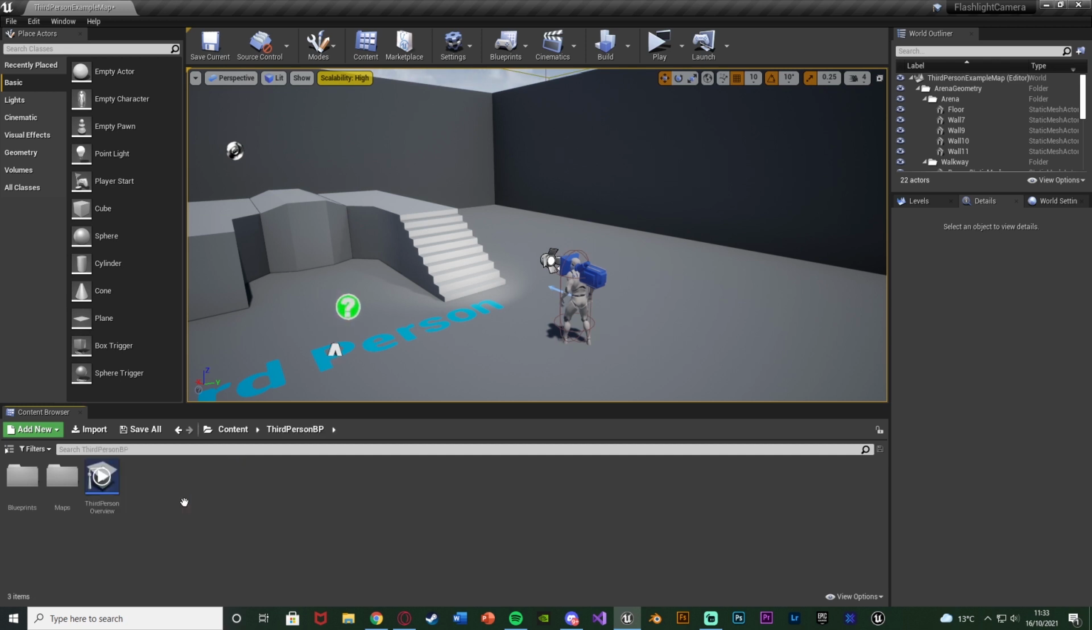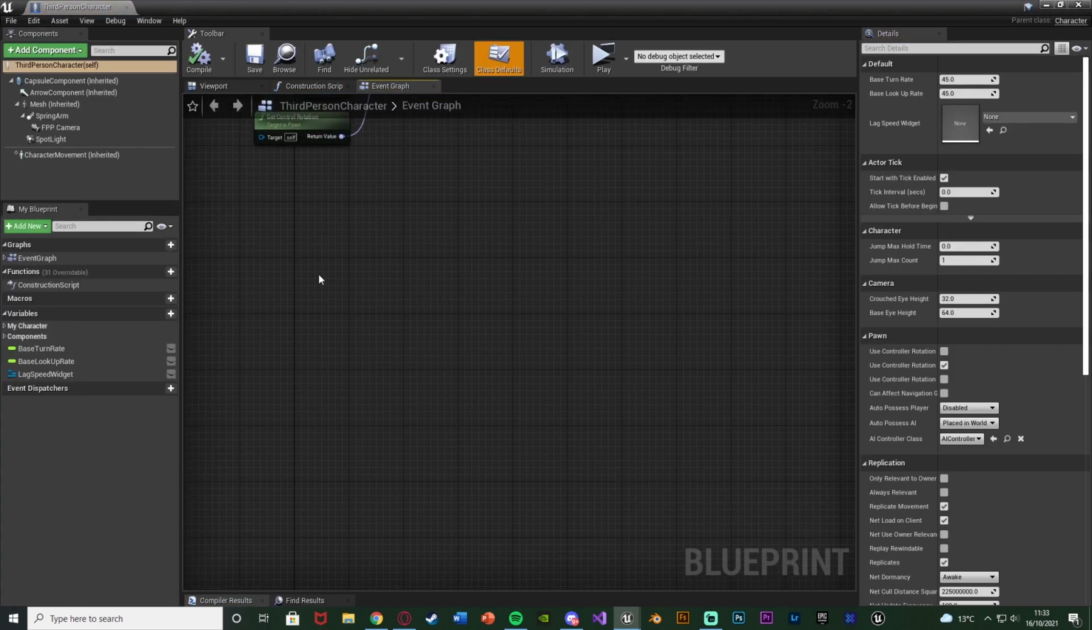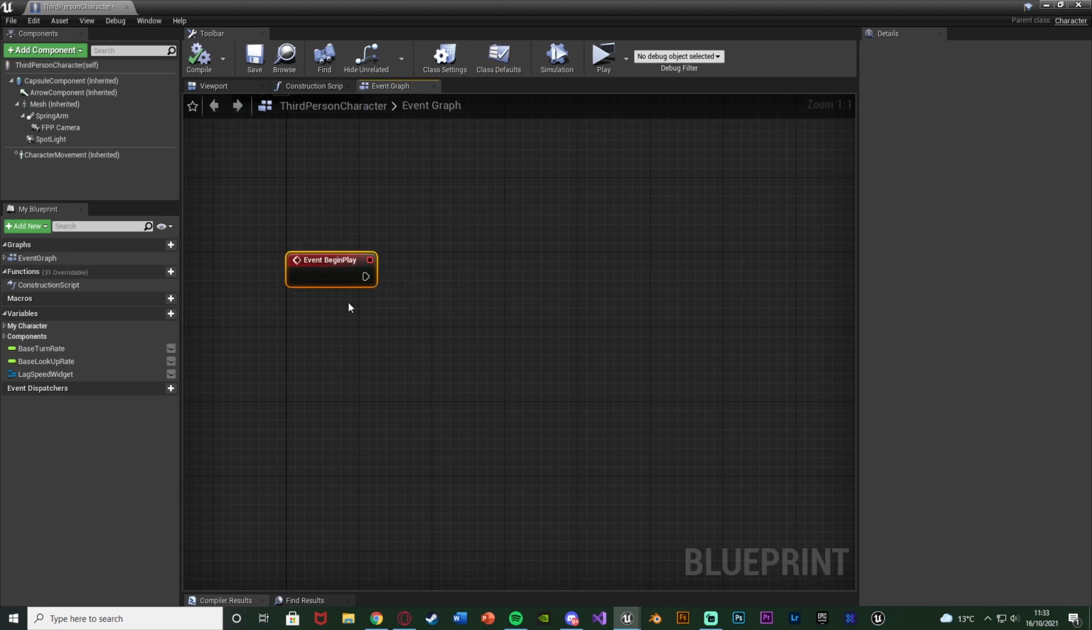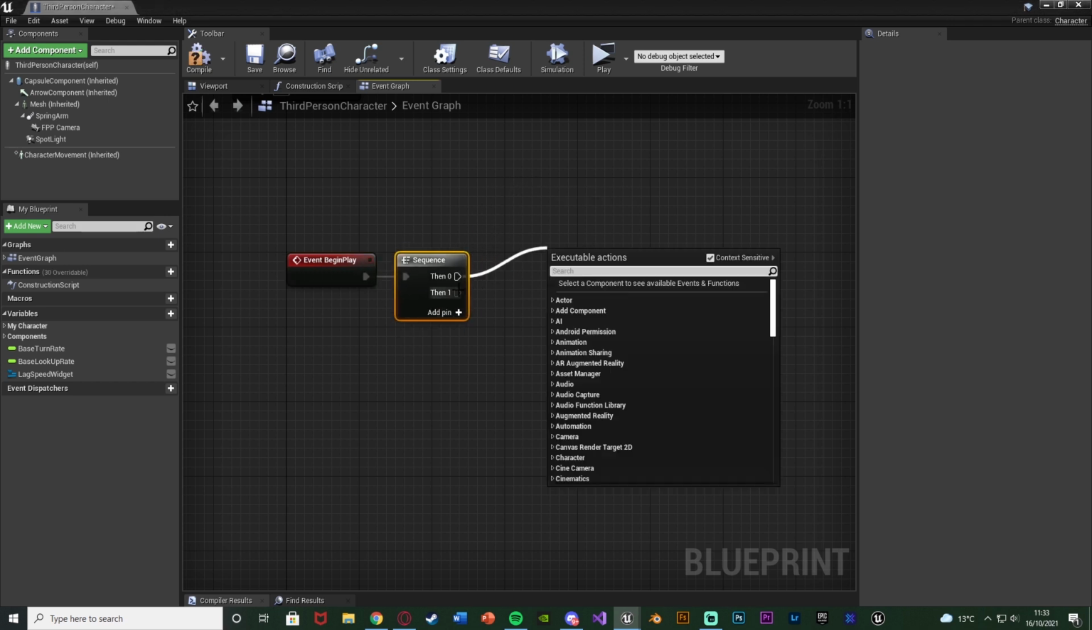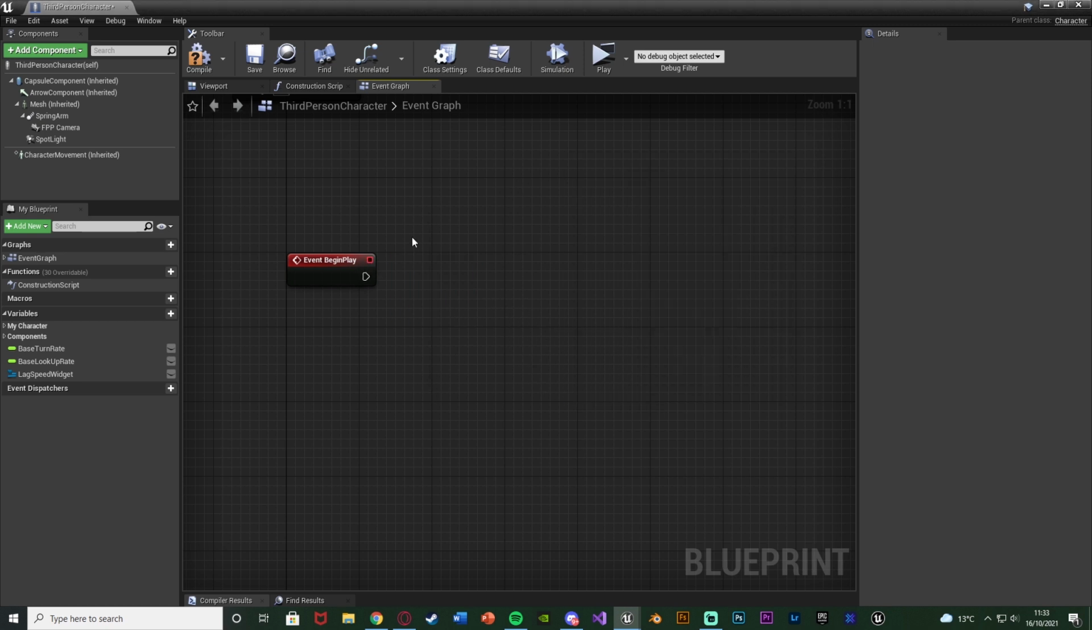So to do that, I'm going to open up my character blueprint, which is content, third person BP, blueprints, third person character. And in here, what I'm going to do is hold down P, left click to get event begin play. Or if you've already used it, just right click, search for it, then hold down S, left click to get a sequence, with then 0 going to the code you have now, and then 1 going to this new code I'm about to set up. But I haven't used it yet, so I don't need to do that.